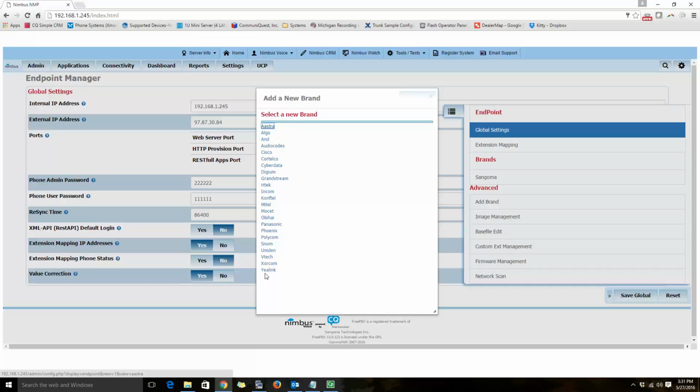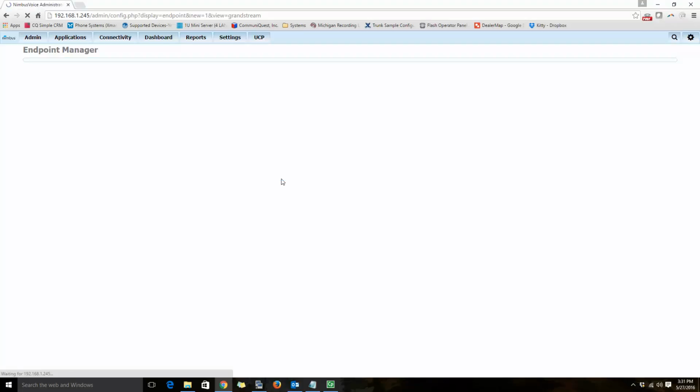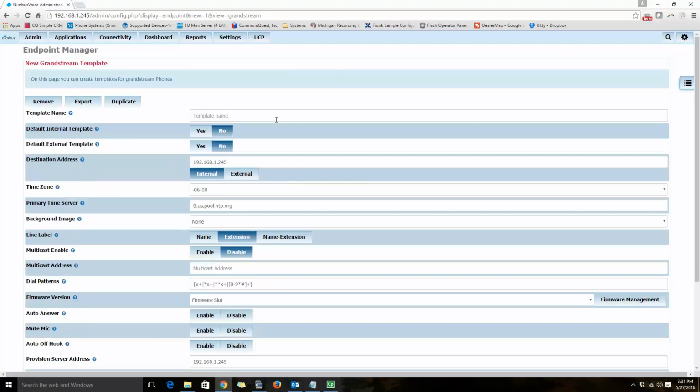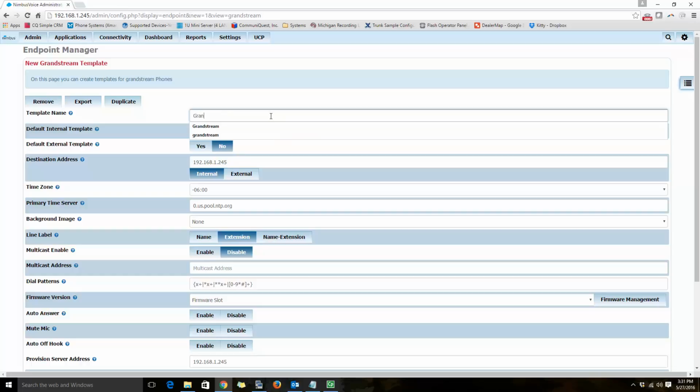A lot of our dealers are using the Grandstream. Lately I've been preferring Yealink, but that's another story. So select the model that you're going to use. So in this case, we're going to use a Grandstream model. And we are going to create a template, meaning we want all of our Grandstream phones to look like this. So we'll call it GrandStream 1.